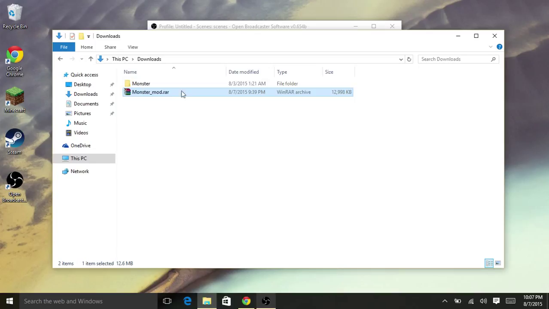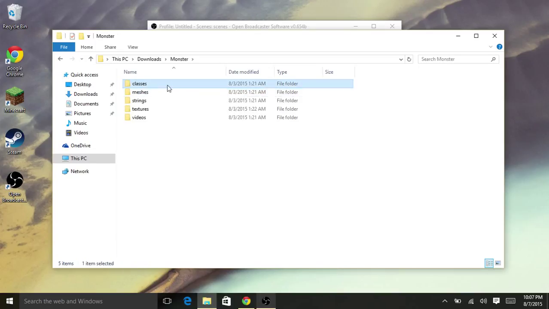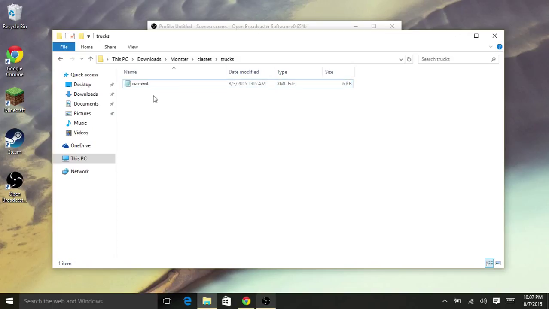And then after you do that, you want to open up your folder, click on classes, and then go to trucks, and you'll see a file, hopefully, called something.xml. It should be called either like a different truck in the game, like a Kamaz or UAZ or a Maz or something like that. But for this one, it is a UAZ.